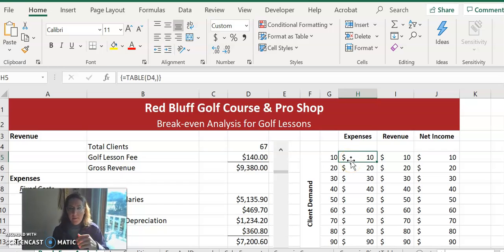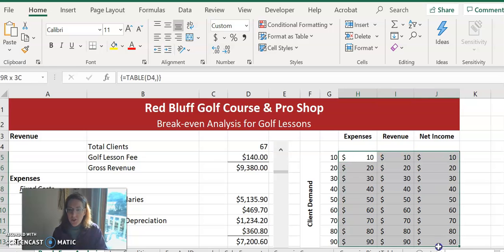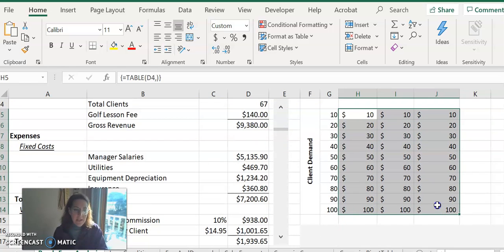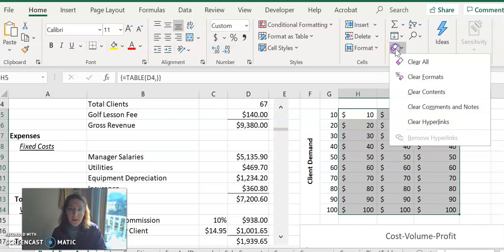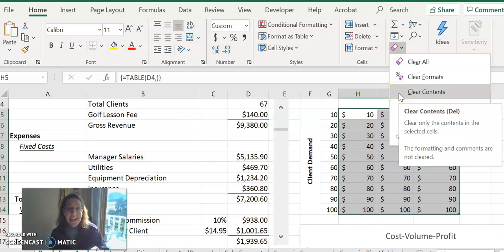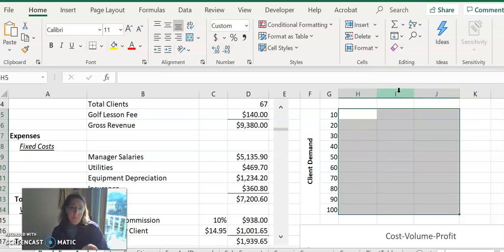When you're working with the data table, if it doesn't turn out right, just delete the content and try it again. So let's select H5 all the way through J14. Yeah, through J14. From the Home tab, I'm going to choose the clear command, and I'm going to say clear contents because I can keep the formatting. I don't have to clear the formatting, so clear contents.